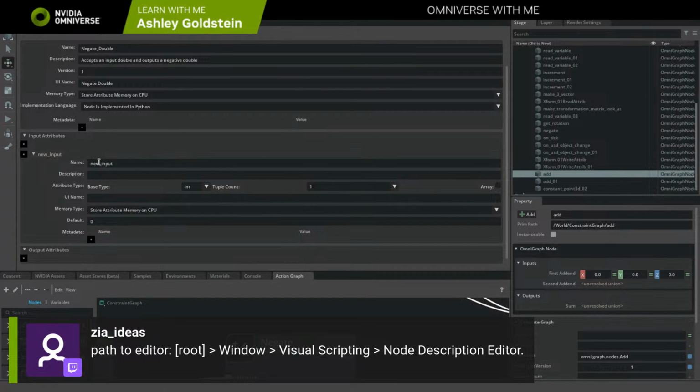We want this input to be a double. So it inputs a double. We need to make sure that we change the base type. It defaults to an integer. We're going to click this little drop down and find double. And the UI name is, let's put, input double. That would be this part here.